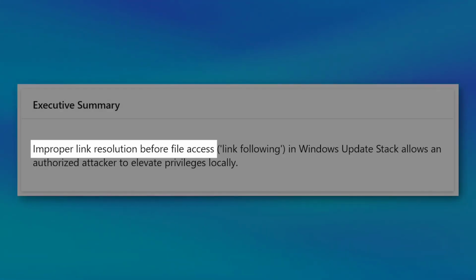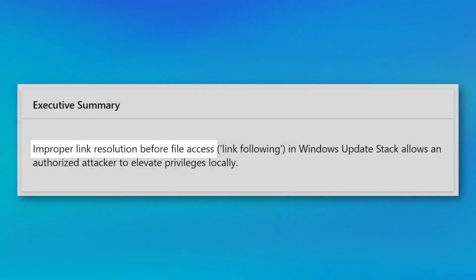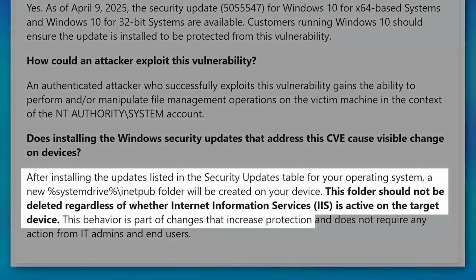I can explain a little bit more about what that might mean in a minute, but they do explicitly state later, "After installing the updates listed in the security updates table for your operating system, a new system drive inetpub folder will be created on your device. This folder should not be deleted regardless of whether you have the Internet Information Services active on your target device. This behavior is part of changes that increase protection and does not require any action," blah, blah, blah.